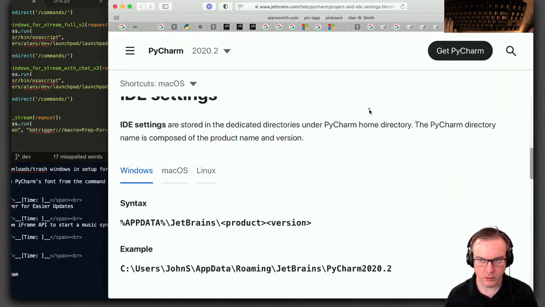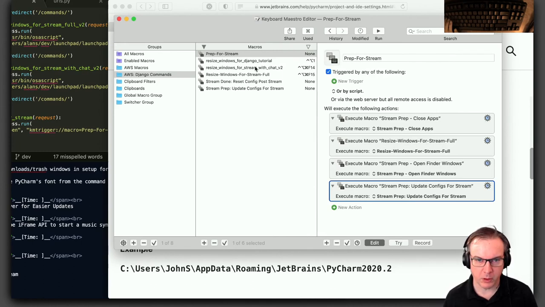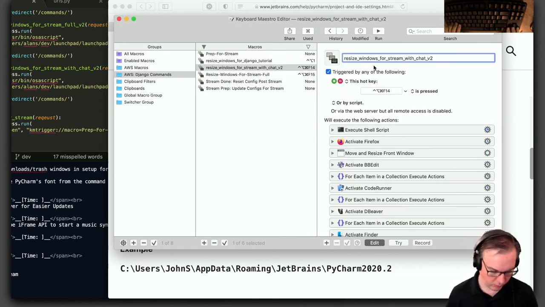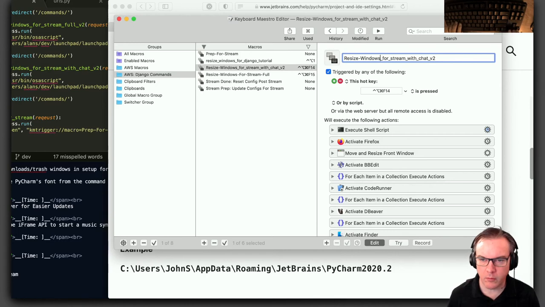So now when I come here, resize windows full. Actually, what I want to do is resize windows chat, because that's really where we're going to be. Resize, whoops. Oh, that's weird. Windows for stream with chat.